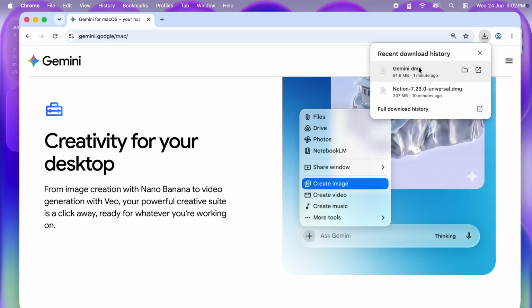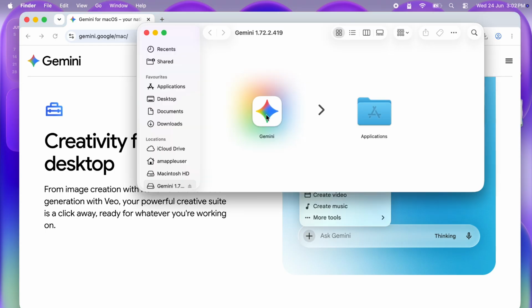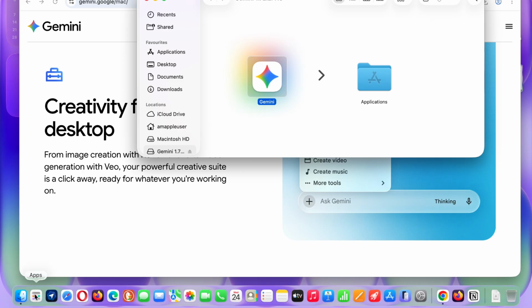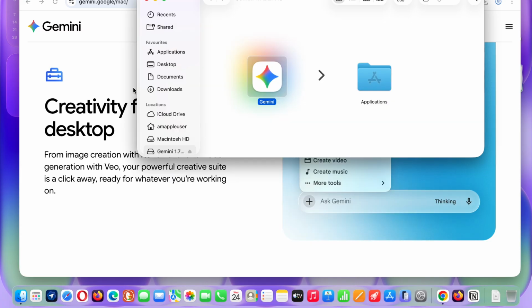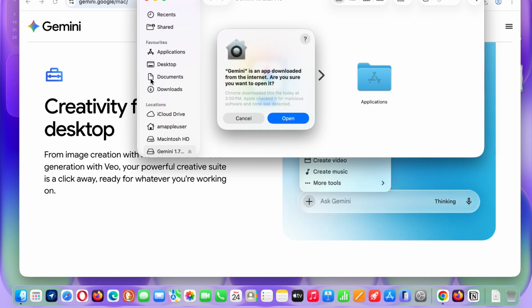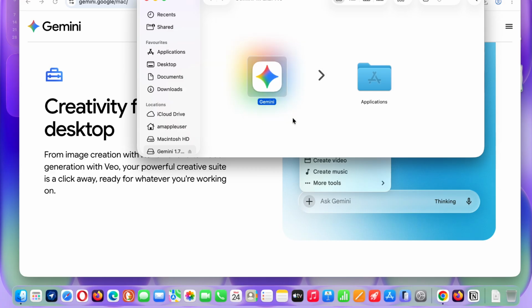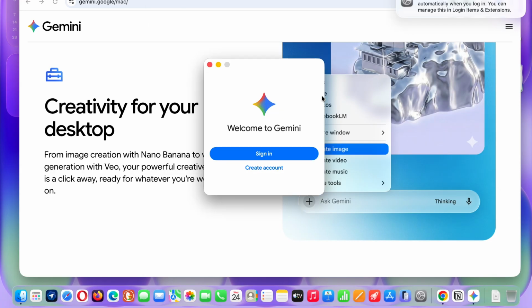Once it is done, just open it, drop it inside applications. Now we can either go to applications or apps. We'll be having the Gemini app. Select it. Select open. We will be getting this welcome to Gemini. Sign in with your Google account, or if you don't have one, just create an account.